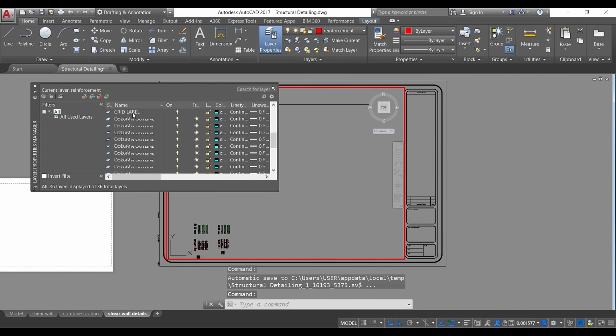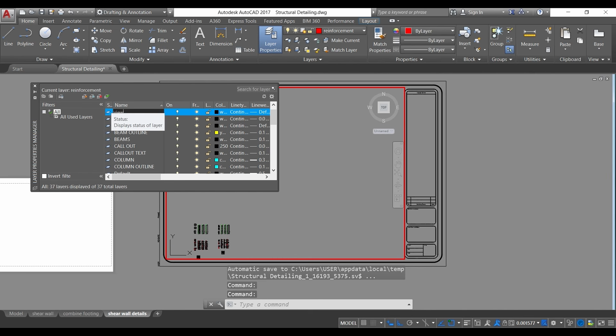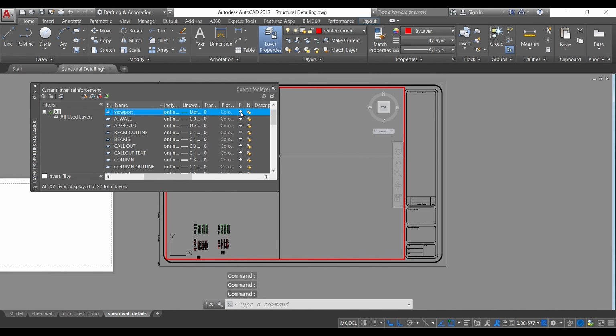On this AutoCAD, I'm not sure if I already have a layer called viewport. Let me see. I think I don't have any layer called viewport, so all I have to do is click on new, then type in viewport. Then there is one thing you have to do: make sure that your viewport is not printable, that is, when you print, it does not come out on the paper. So you just come to the plot option and click on it, meaning that this viewport is not going to be plotted.